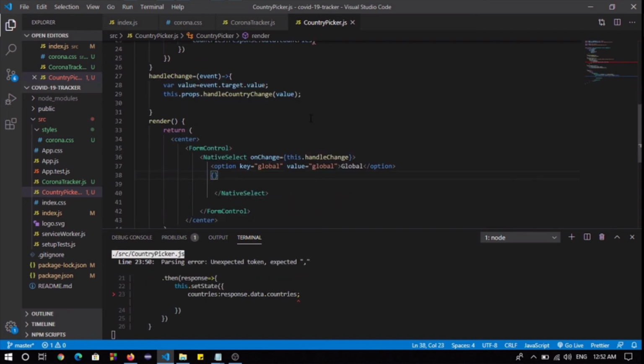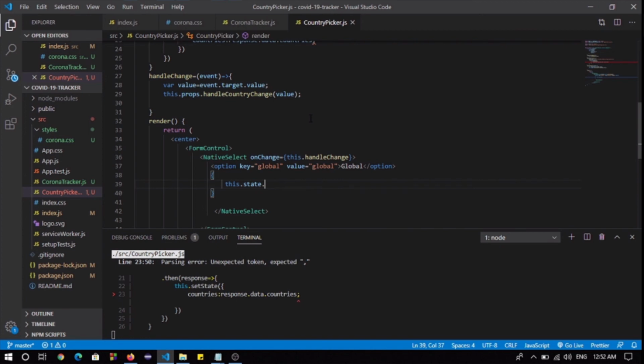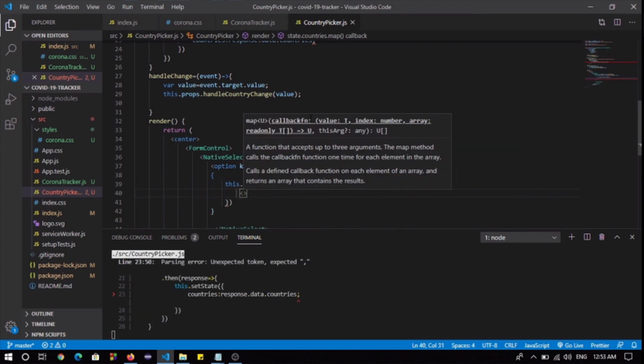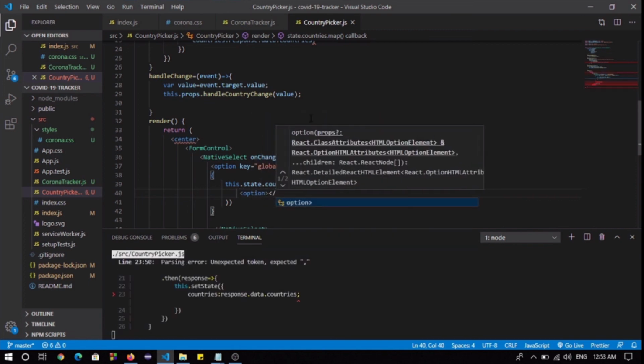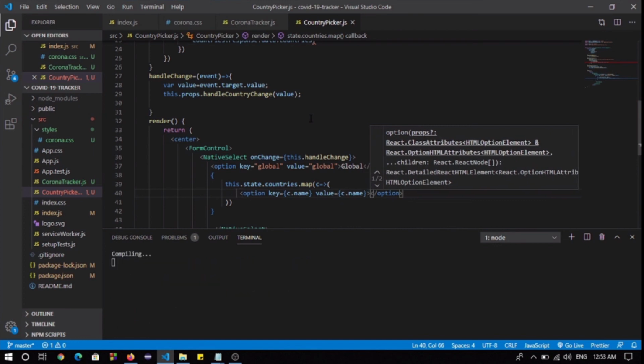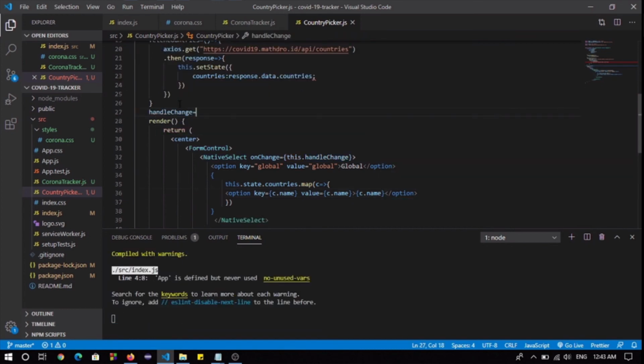After that we are going to have a bunch of countries like this dot state dot countries dot map, and in this we are going to return an option, and with that option we are going to have one key which is going to be unique, and value would be c dot name, and we will show c dot name. This will be an arrow function.